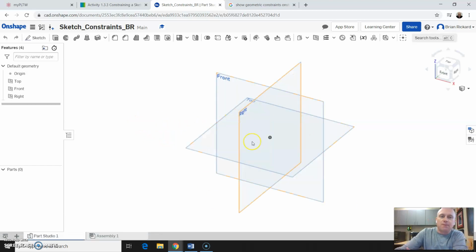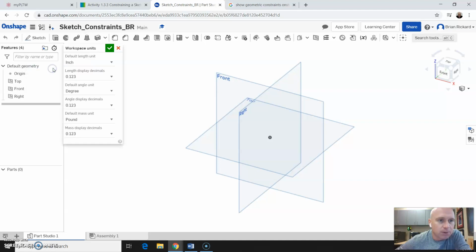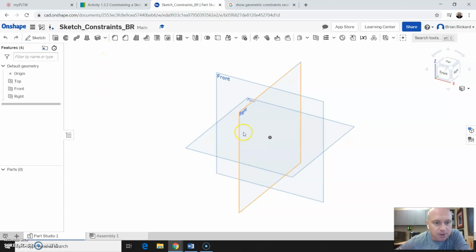When we have our document open, the first thing I'm going to do is come up here to the document menu, and I'm going to select workplace units. This is where you can select the units for your workspace. I'm going to click the drop down, and I'm going to say I want this document to be in millimeters. Then I'm going to go ahead and work to create a sketch.